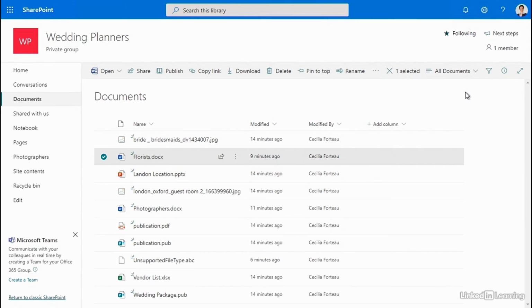And finally, you may run into issues opening files from SharePoint. The two most common issues are the format of the file is not supported or the file is damaged. Let's go ahead and try to open our unsupported file .abc. And you'll notice all that happens is a blank screen. I do have the option to try to open this from a download, but it will not work as it is an unsupported document type.